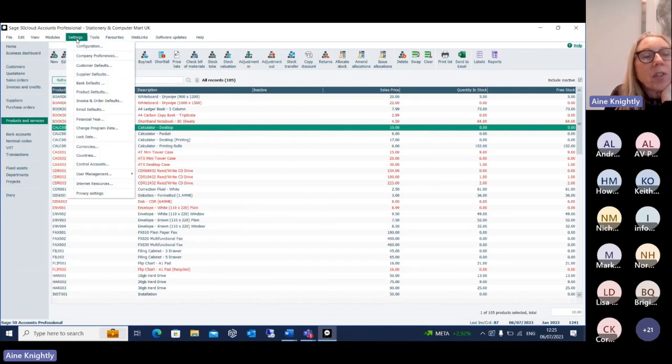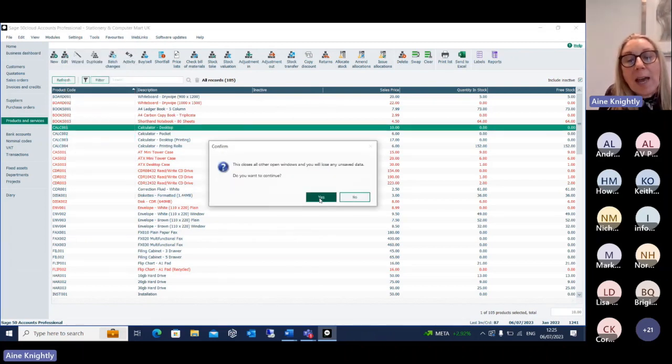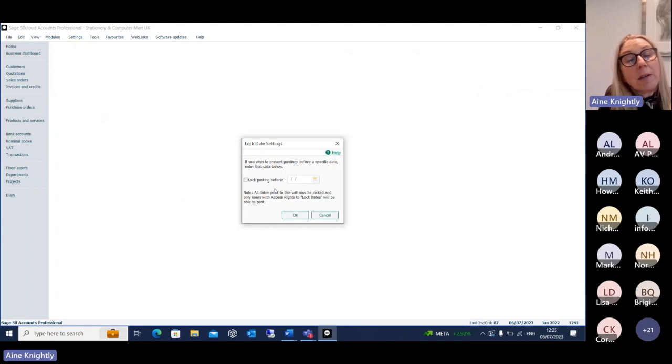And the lock date, yes, that's a very good one, Howard, because it's quite simple just to turn on as it's actually under settings, and some people aren't familiar with it. So it means that if you've finished and you don't want anybody to enter any more transactions, you could put in a certain date there and it will flag it for you.